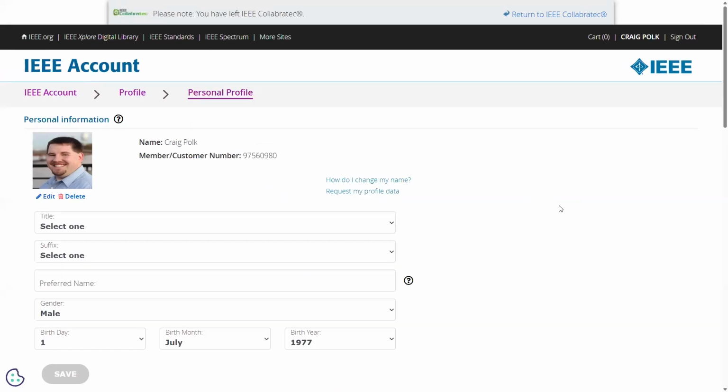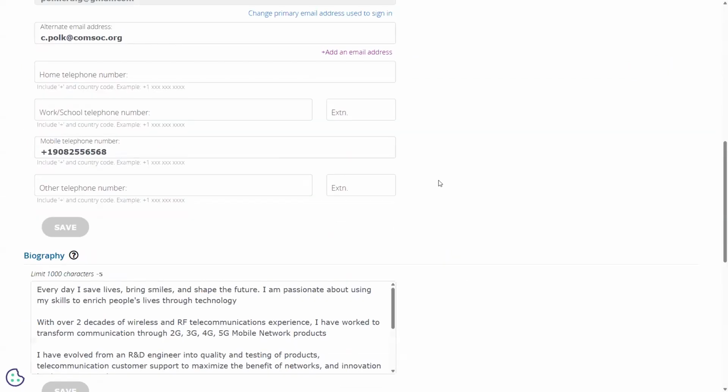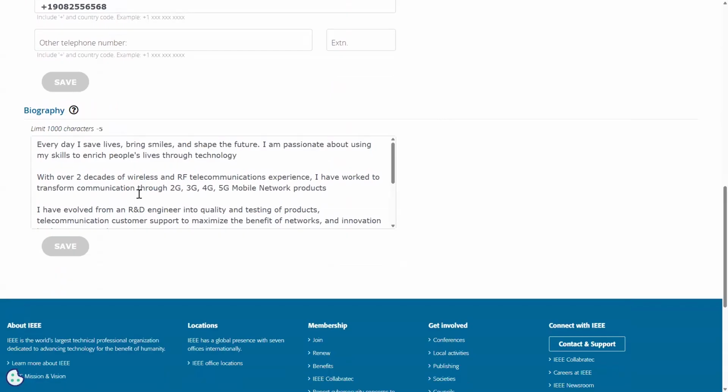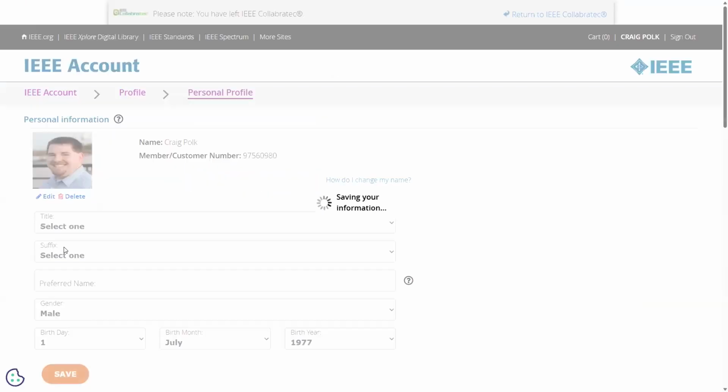Once this information is saved, we also have the opportunity to update our title, suffix, preferred name, gender, as well as birth date. If we scroll down on this page, we'll have the option to update our contact information as well as our biography. If any changes are made, you will notice that the Save button will be highlighted and that needs to be clicked so that the information can be added to our profile.